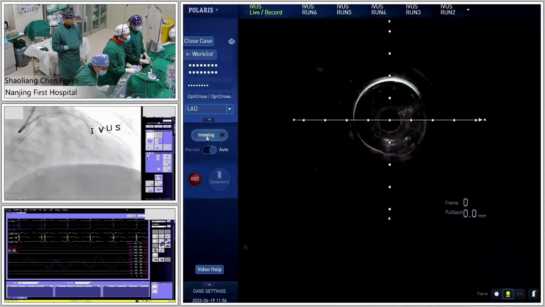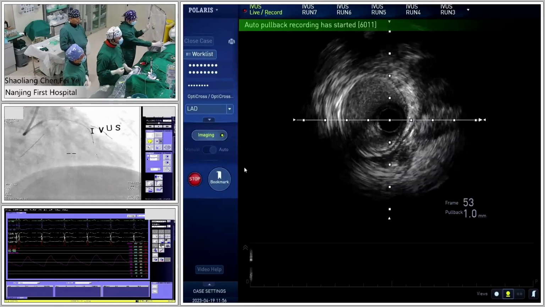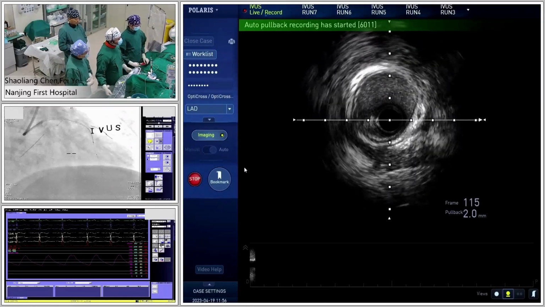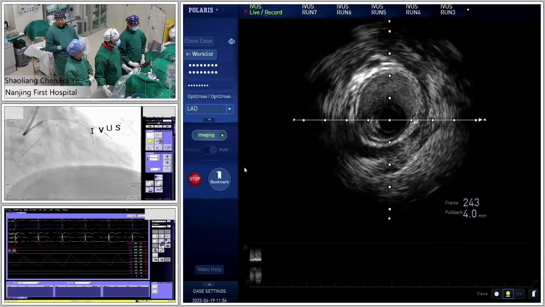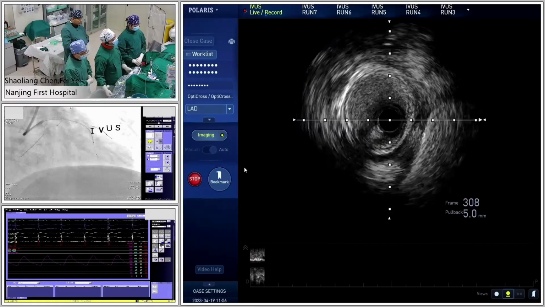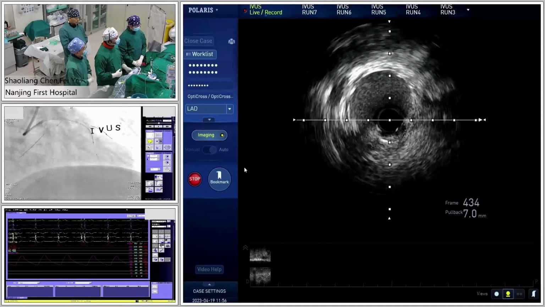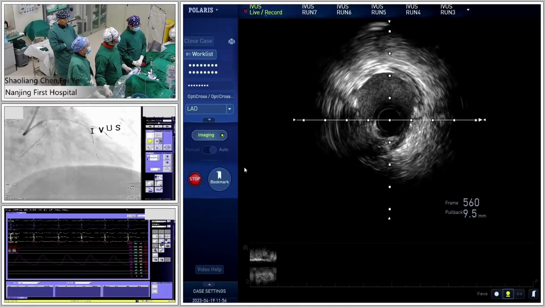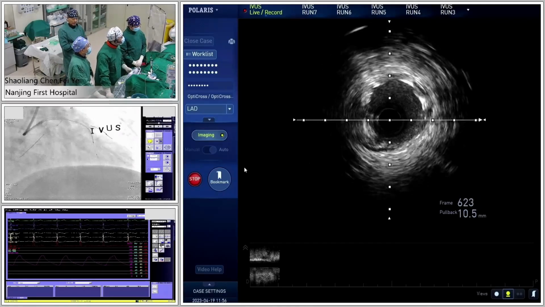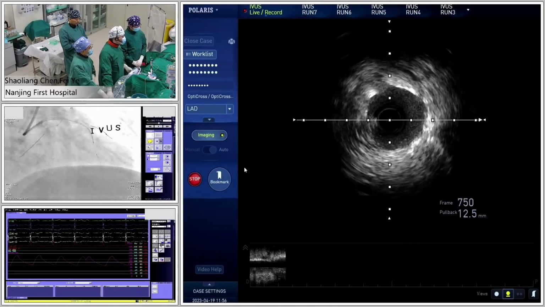Good. Okay, IVUS. I will pull back. Here is the distal LAD, looks like 3.0. Both sides, vessel diameter is greater than 3.5. The distal stent edge is normal. No dissection. So I think the minimal stent area could be localized at the distal segment of the first stent.